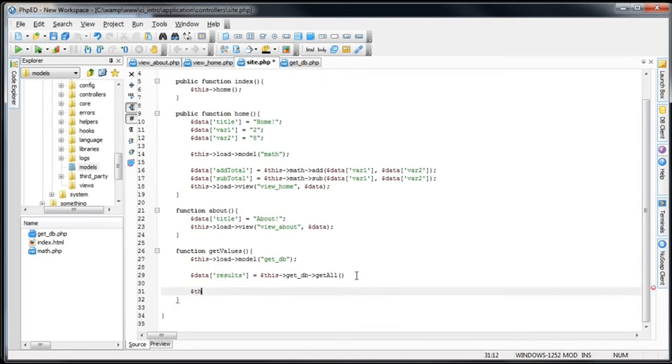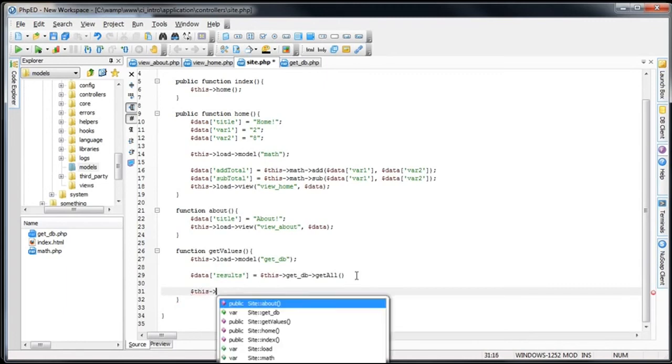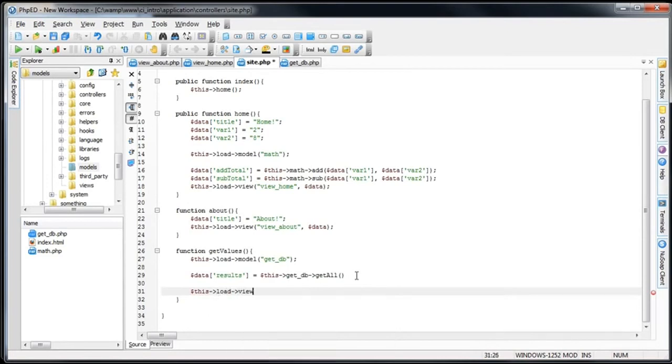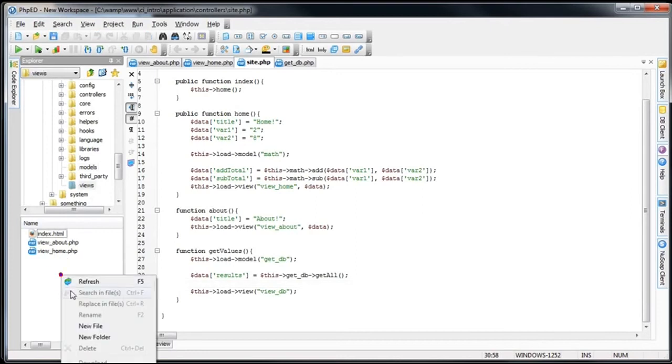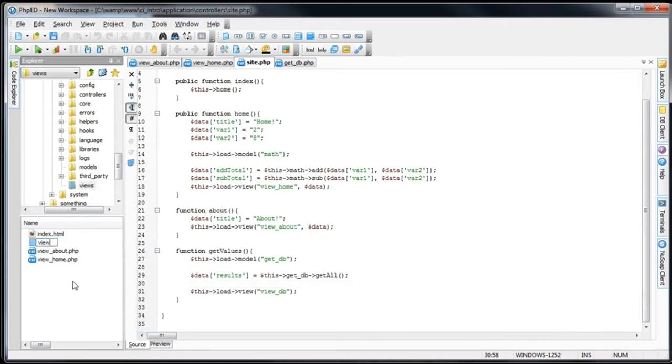Then we're going to load a new view, which again we will create right away. Just load view. Just call this view_db. And it helps when we put semicolons at the end of things. Now we'll go ahead and actually create this view, view underscore db, just like we named it in the controller.